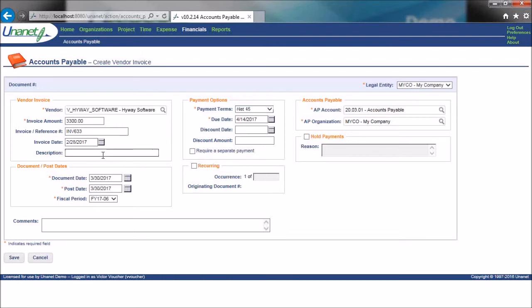And your description field. You don't have to put something here, but I like to have something here so people know what did we buy? What was this for? Was it goods? Was it services? What was it?